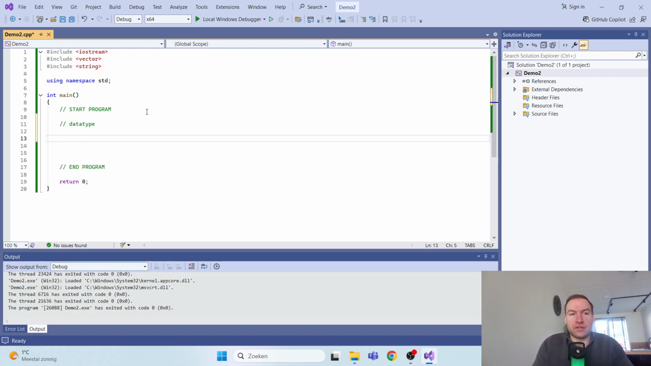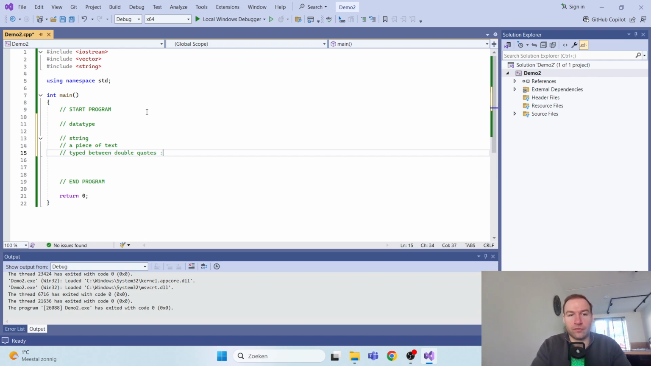We have different types of data. There are many, but in this course we will start with several of these data types. The first one is called a string. A string is a piece of text. If we create a variable of type string, we can store a piece of text in this variable. The text is always typed between double quotes. For example, hello world.